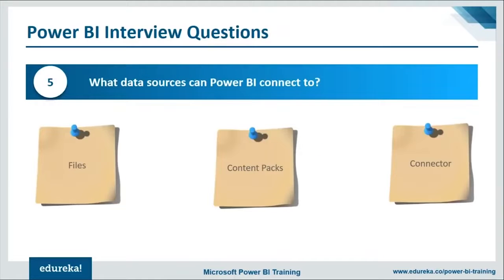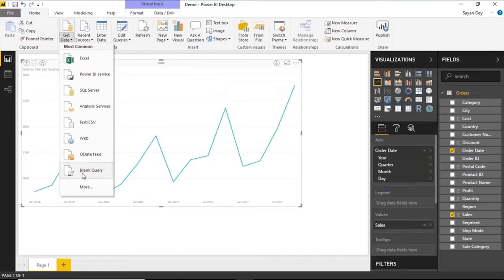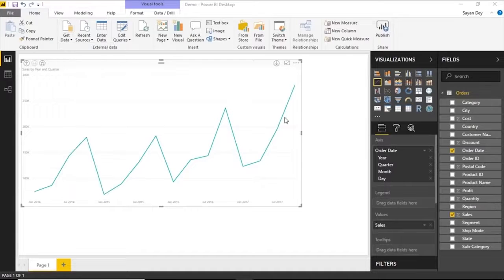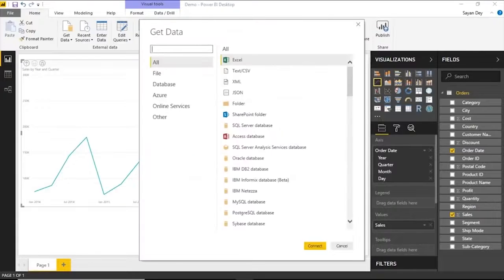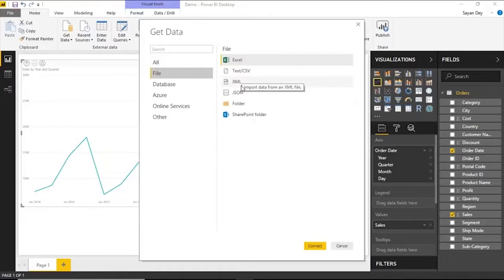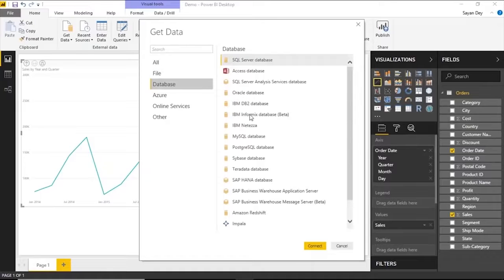Okay, what are the sources that Power BI can connect to? Actually, there is an infinite number. Ideally there are a lot of sources Power BI can connect to. If you go to get data, this is only from the desktop. From the desktop it can connect to a wide range of sources. You can go to more and take a look at the available sources. We saw an example with Excel, but you can connect to files, XML, JSON, and a ton of databases.